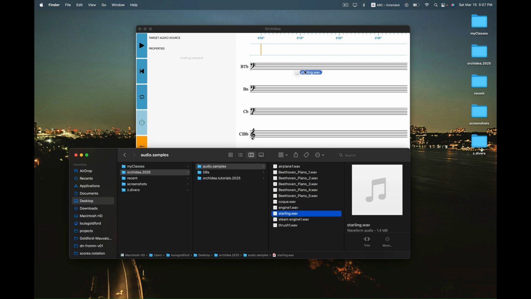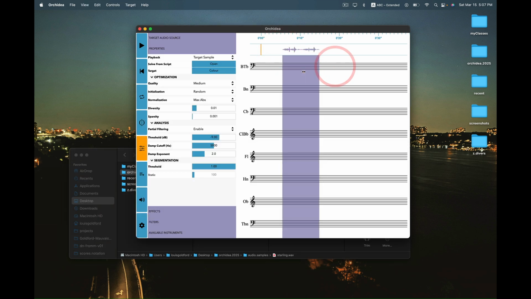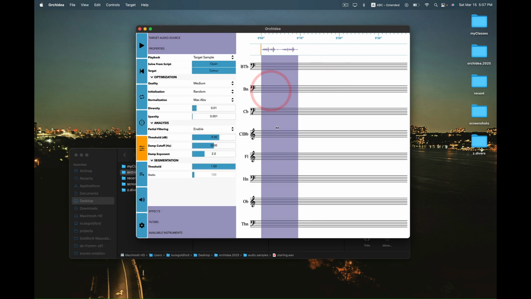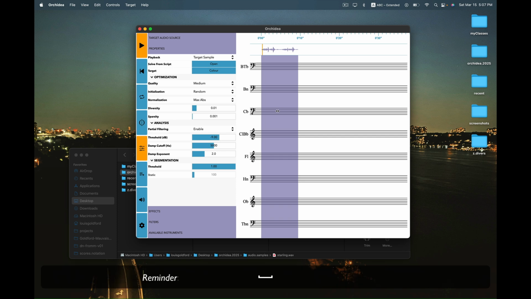Here I have a recording of a starling. I'm just going to dump it here. This will be the target sound I'm going to use in today's video. It sounds like this.